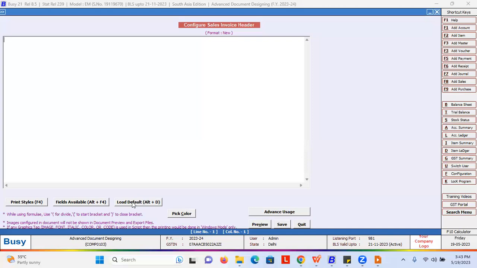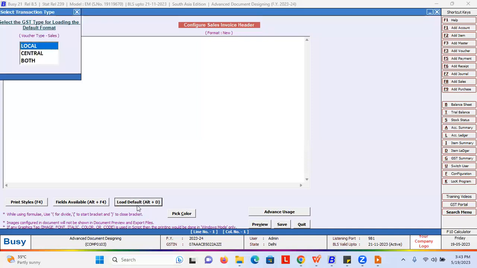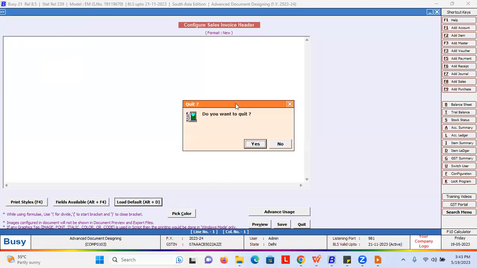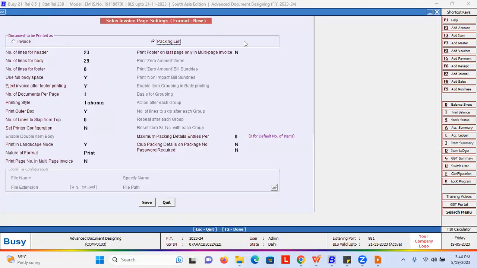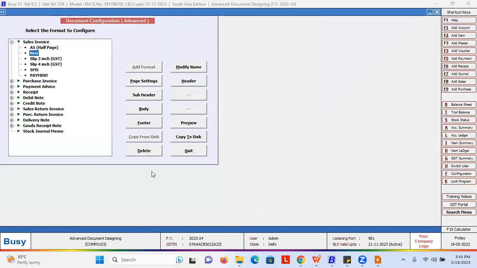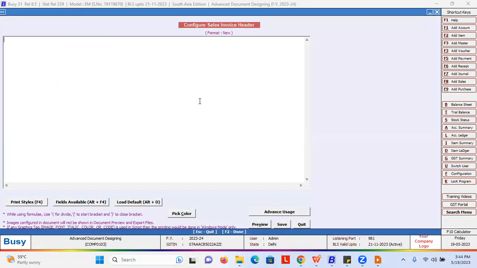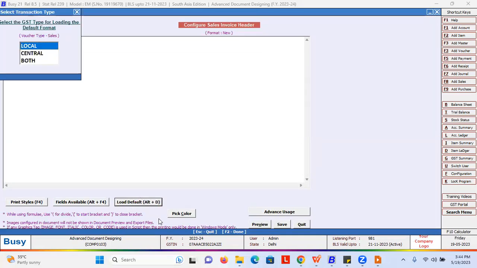For that, we have the load default option. If you want to design a new format from your side from the beginning, you need to create one new format name, like new test or anything it may be. You can create the name like this. After that, you can do the page settings, whatever settings I already explained. Then you can go directly to the header. So this is the header portion. Now it is completely blank. Here you can use the load default option.